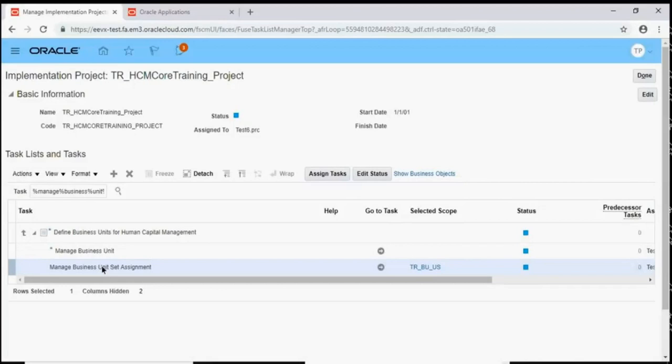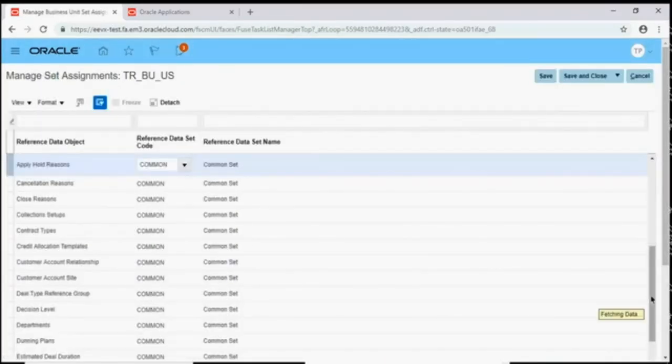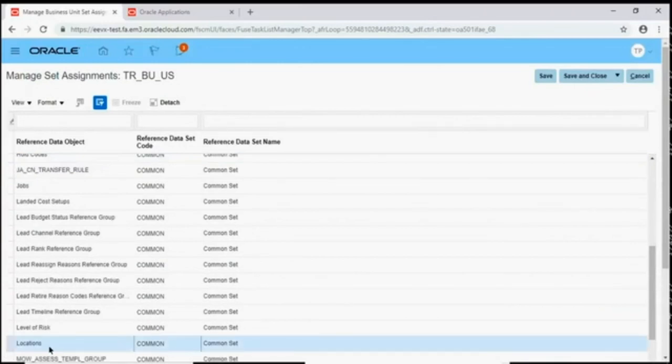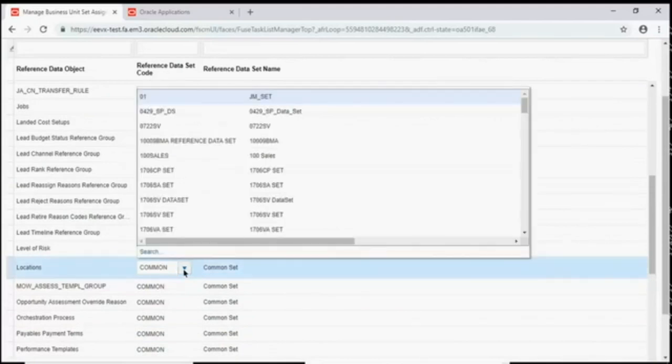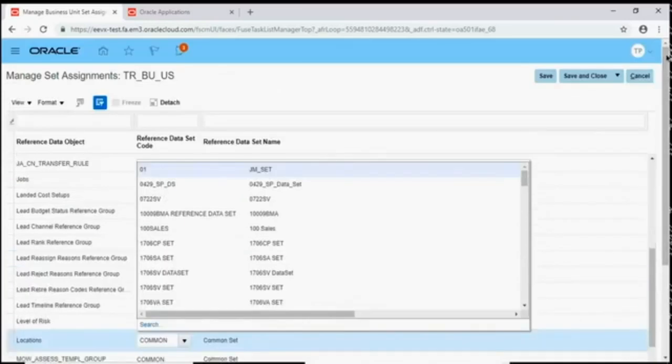By default, as we have selected the common set while creating this business unit, all the objects mapped to the common set will appear. But for location, we want the location of some set ABC to appear. So we will select the scope of that business unit and click go to task. We will select location in this section. Right now, by default, all the common locations will come, and we will overwrite it with some other set value, which is our requirement. And after that, we'll click save and close.